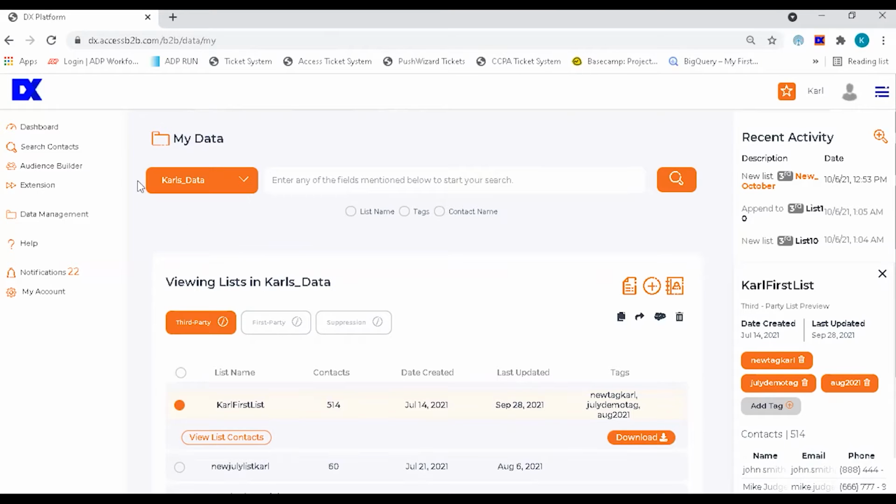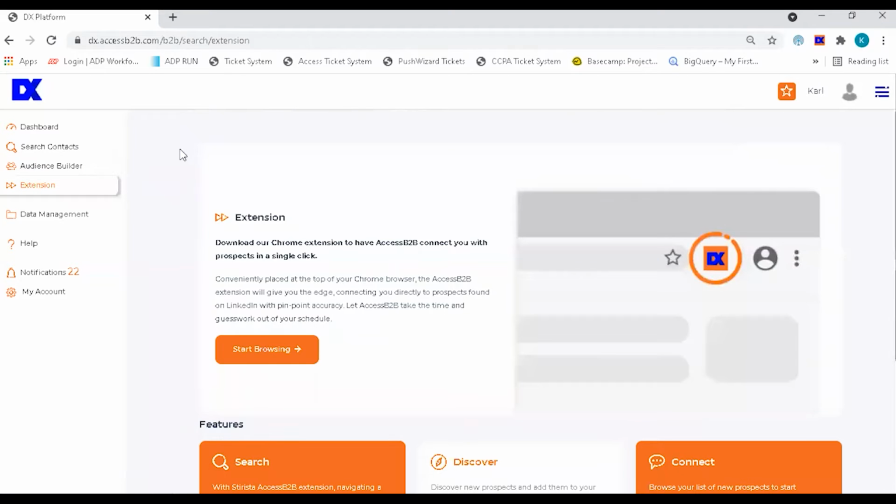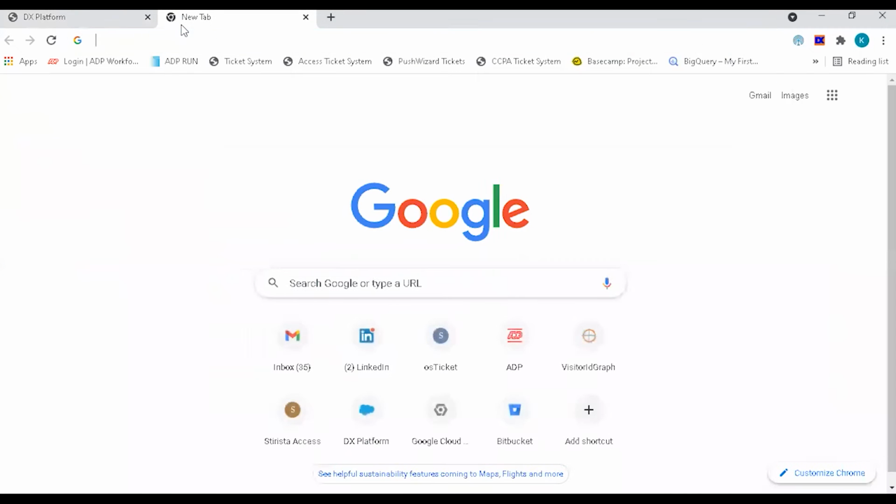Now, next up, I'd like to head over to, let's start with the extension. So the extension is actually a Google Chrome extension that we have, which works with your Google Chrome browser, so that whenever you go to LinkedIn, which is pretty popular, I know a lot of sales and marketing rely heavily on LinkedIn for exploring their network, discovering new prospects, etc. So let's head on over and we'll show you exactly what the extension can do.